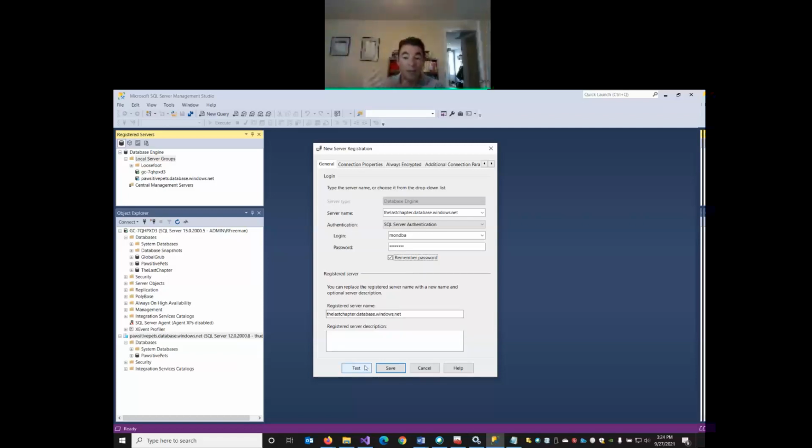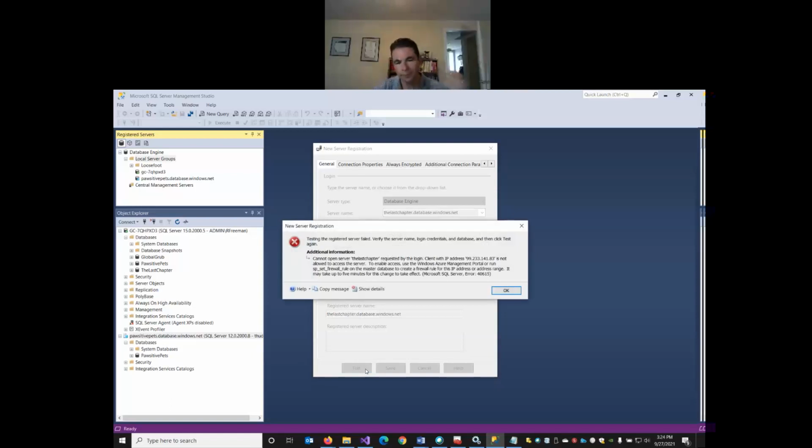Management Studio will send a connection request to Azure and see if it can talk to the database. So I've got the right server name and my username and password. I'll click test. And this is by design. It says testing the server failed. Cannot open the server last chapter requested because the client with my IP address is not allowed to access the server. This behavior is by design. What does this mean? Why did I get this error? Trying to connect from Management Studio to the Azure portal.